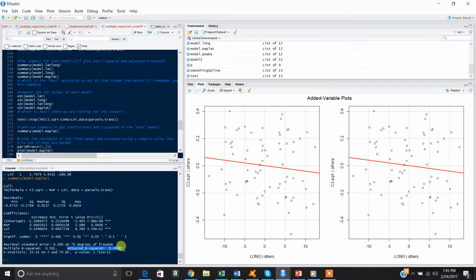This model itself accounts for roughly 49% of the variation of the total model based on its adjusted R-squared value. Now looking up here again, disregarding your intercept because it's a nuisance variable, we can see that both latitude and your map variables are significant to the model. They both have significant p-values, and they both have a positive correlation. So latitude and map have a significant positive correlation with C3 square root in the presence of each other.